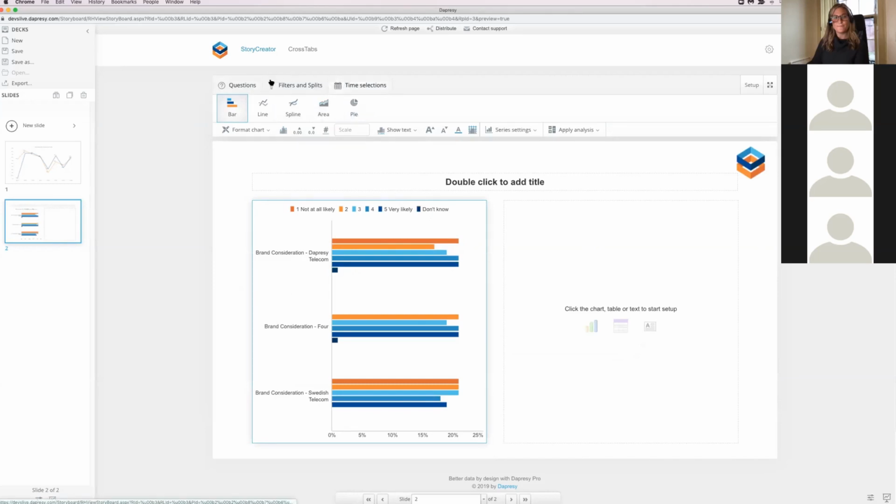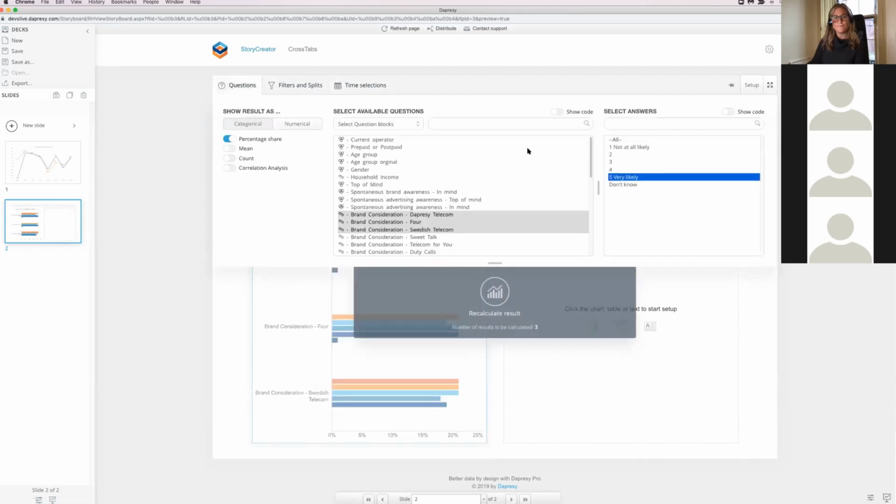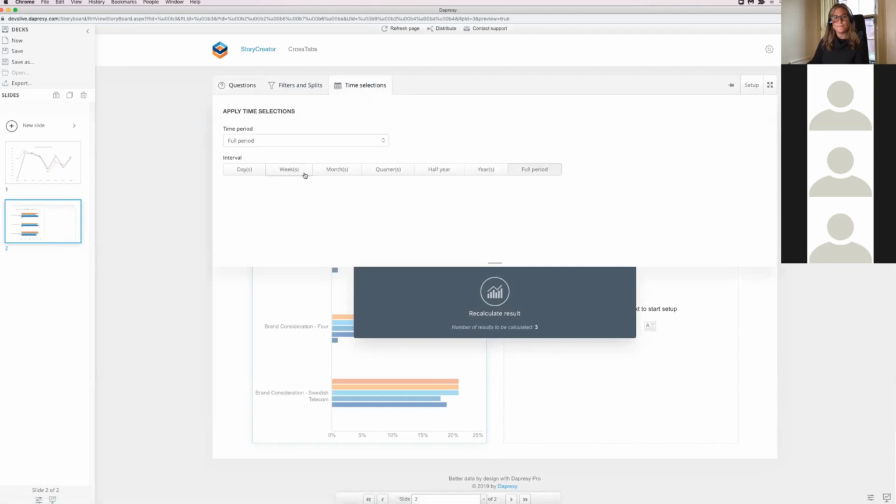If I navigate over to my time periods again, I'll just look at my 5 responses. I'll set an interval here as well. So I'll choose weeks, but you can also see that we have this time period drop down. So by default, this time period is set to full period, meaning we will be reporting on all of the data that's been imported to this project.